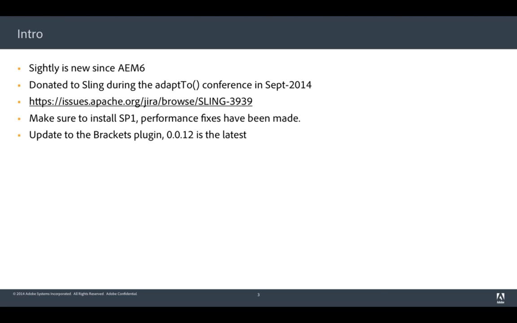Just a quick note: whenever you start development on AEM 6, make sure you install Service Pack 1. Many performance fixes have been made in there. Also, if you use the open source development tool Brackets, there's a Sightly plugin available for that, and at the moment version 0.12 is the most up-to-date one, so make sure you update it. I will also show that in my session, but just a few notes up front.